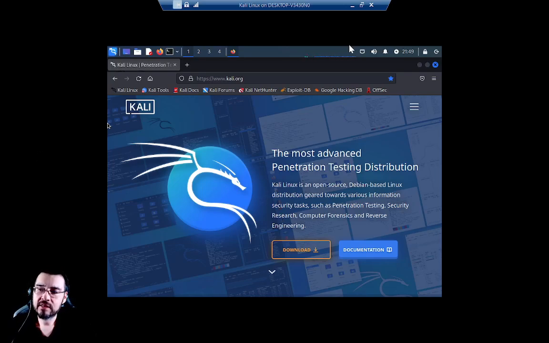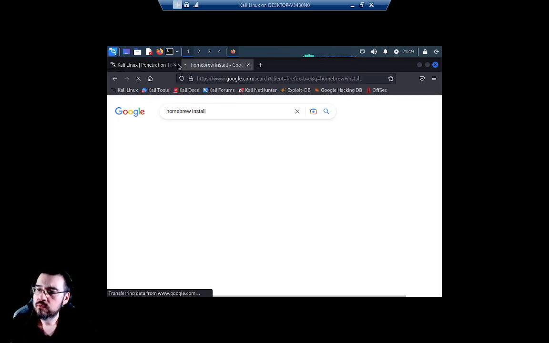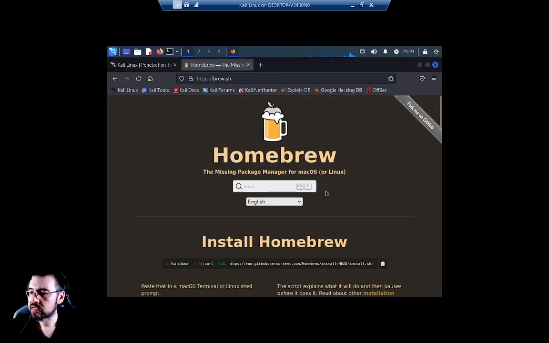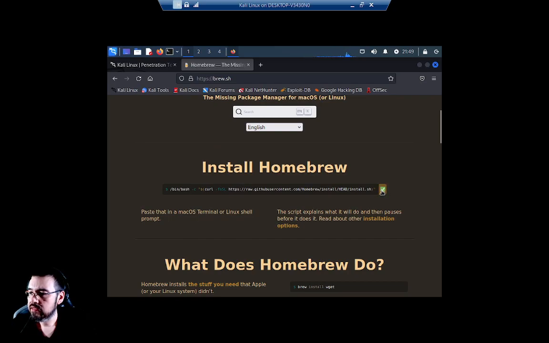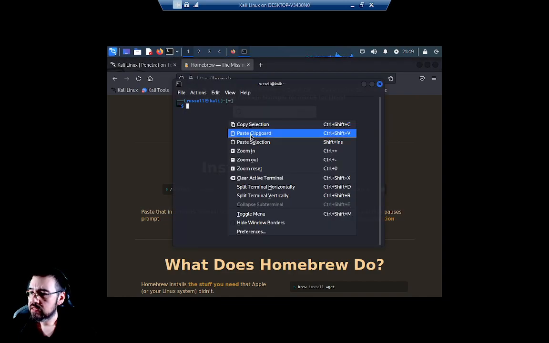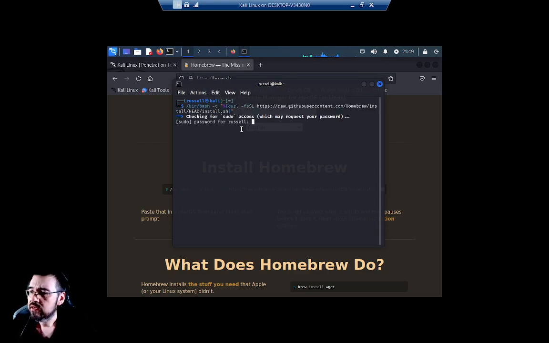Hey, we got Kali Linux fresh install, and we're gonna try installing Brew, otherwise known as Homebrew. Install Homebrew, the missing package manager for macOS or Linux. Let's try the installer right from the homepage. I'll open a terminal, paste in what I just copied, which says bash -c and a whole curl thing, which will download that install.sh.